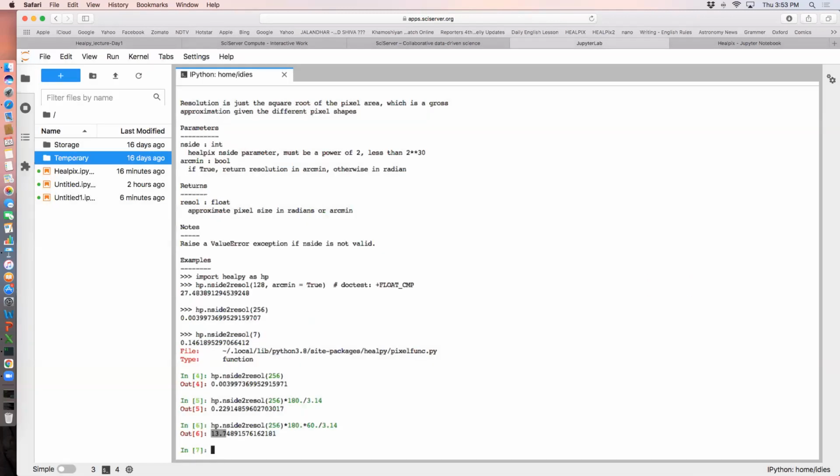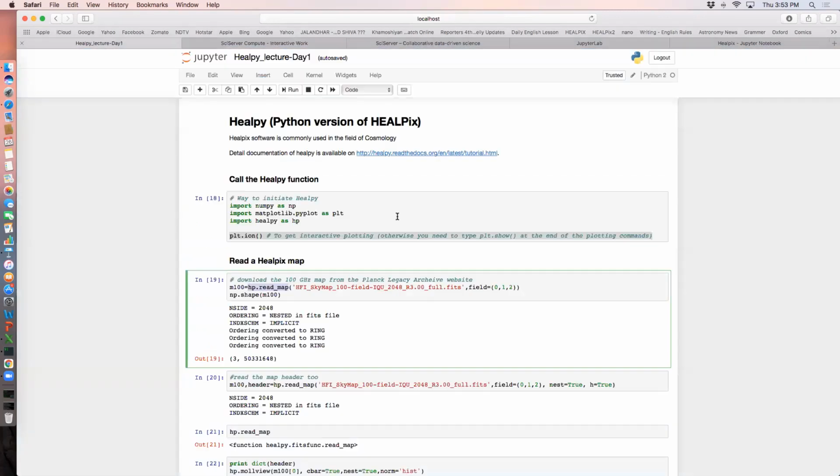In the Jupyter notebook, if you do question mark hp.readmap, it tells you how to read a map. So what we are doing here is we read a map and store it in this variable M100, just to identify that it is the 100 gigahertz map. And then if I do np.shape, it tells me the dimension of that array and how many pixels are there.